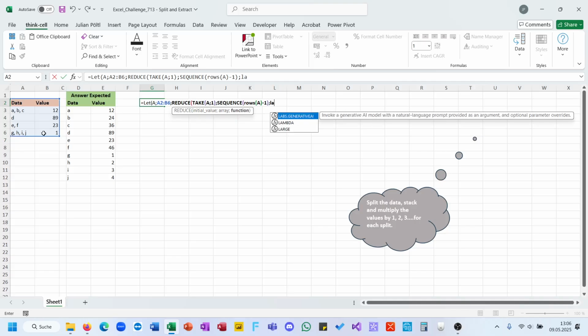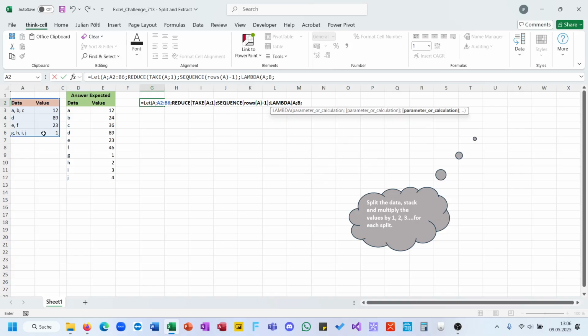Function is lambda a b. Now I want to VSTACK a to use here the map ability of the reduce function, but without the array of array problem. So VSTACK a, and then HSTACK index or TEXTSPLIT, or let's use here let.